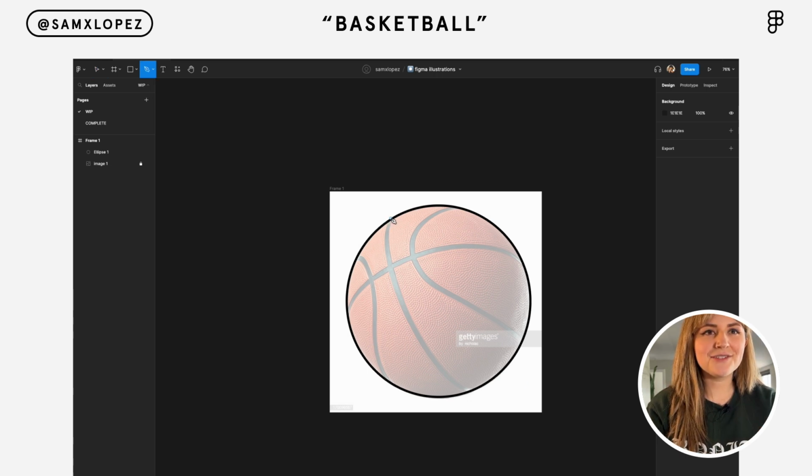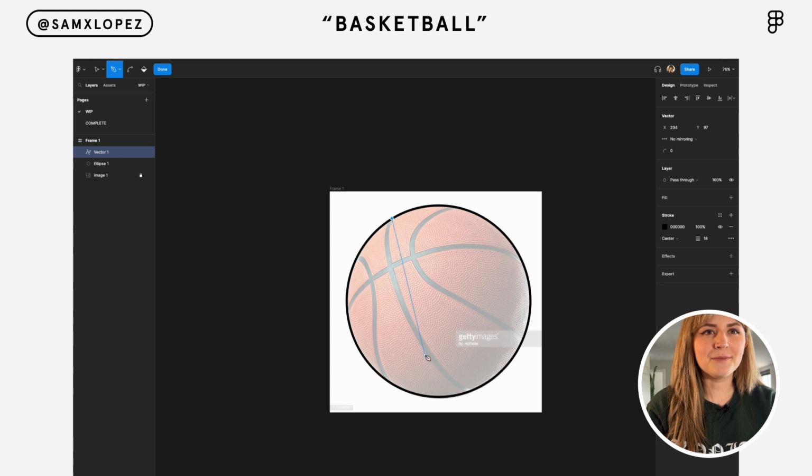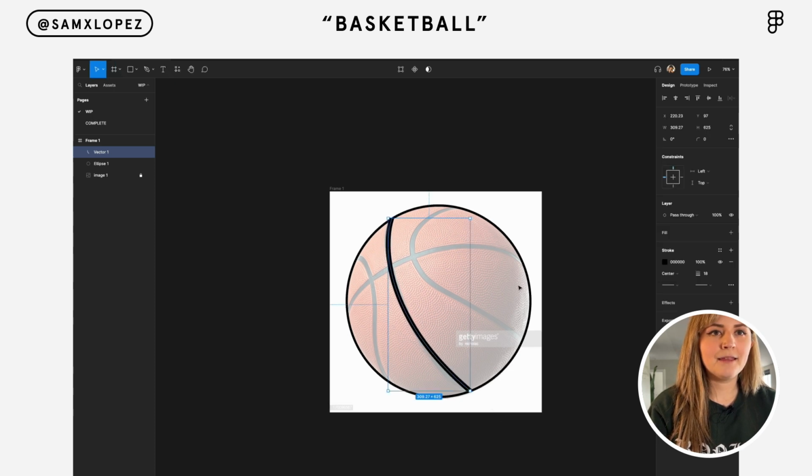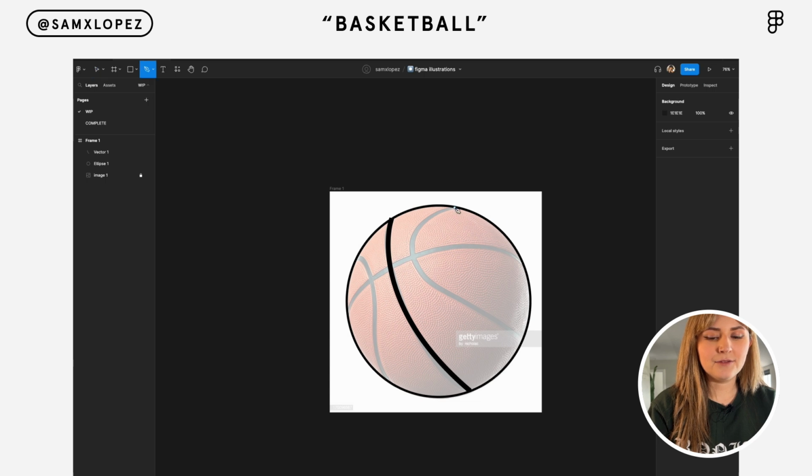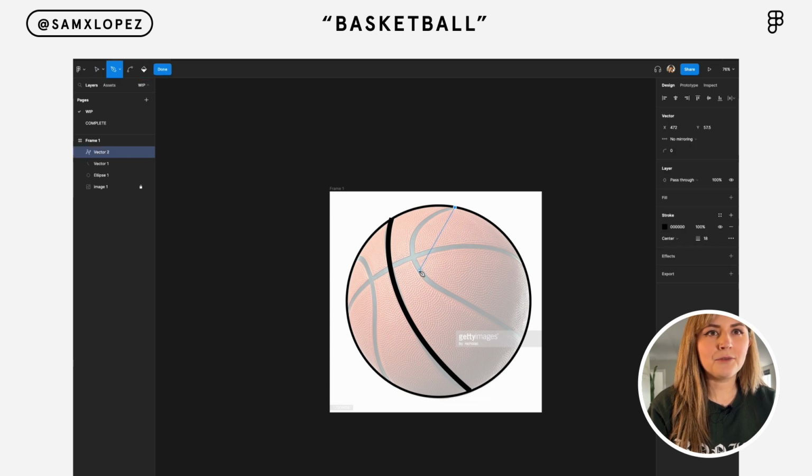Next thing we're going to do is draw the lines going across the basketball. So I'm going to start with the one in the center with 2 points and drag that out like that. The one on the right is probably going to need 3 points, so I'm going to start there, drag it out right there, then place a point at the edge, and drag it out like that. And you can adjust these curves as needed, but I'm going to leave it like that for now.